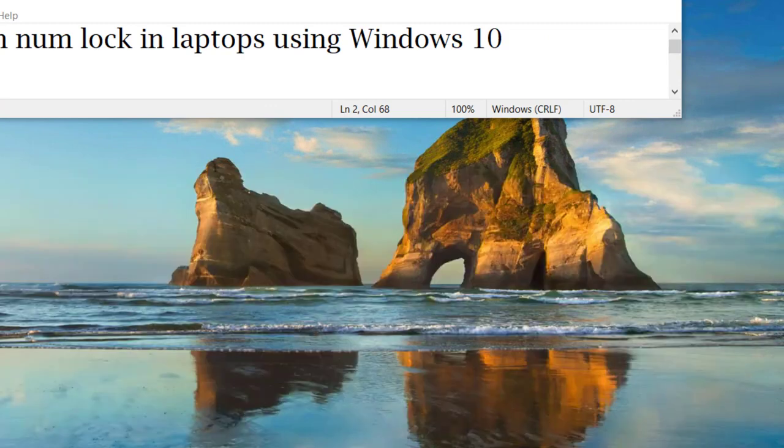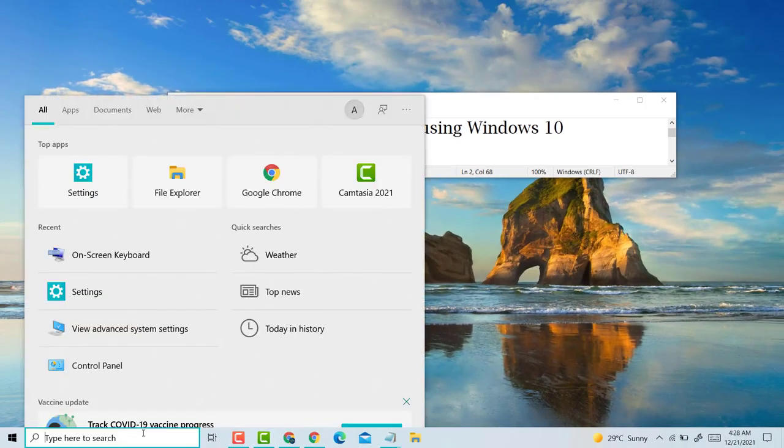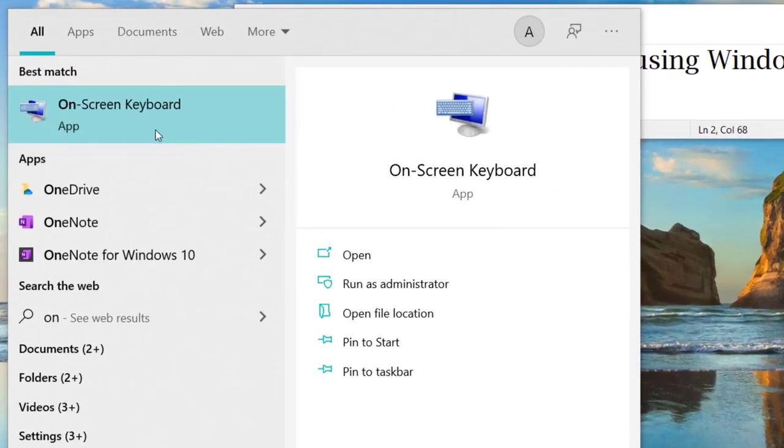Another way: click on Start. Type here on-screen keyboard. Open On-Screen Keyboard.